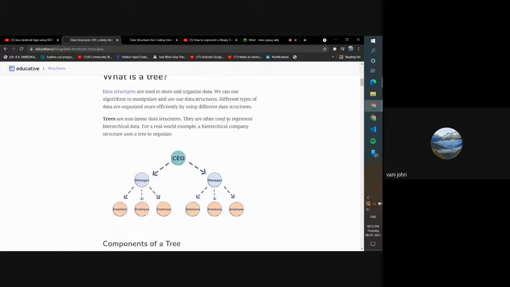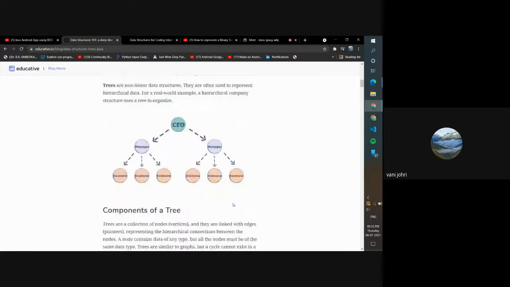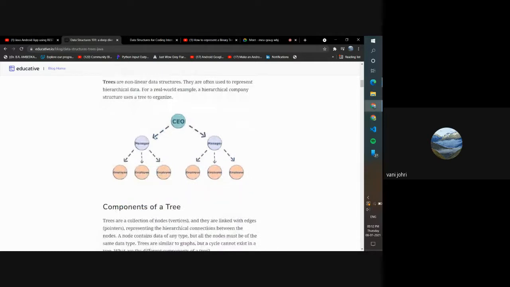They are often used to represent hierarchical data. For a real world example, it could be like a company's CEO would be at the top, then you have a manager, and then there are employees. This is how a tree looks. All right. So there's a starting point, and then it keeps on going like a tree. Like you make a family tree. In younger classes, usually you make family trees and all that.